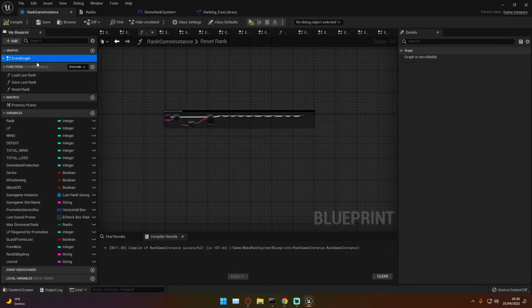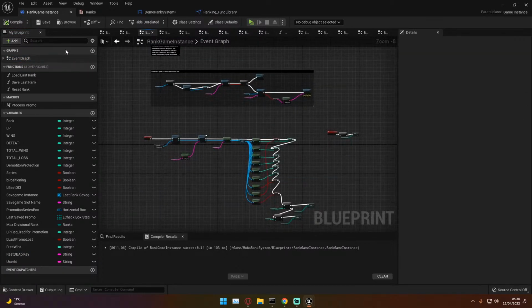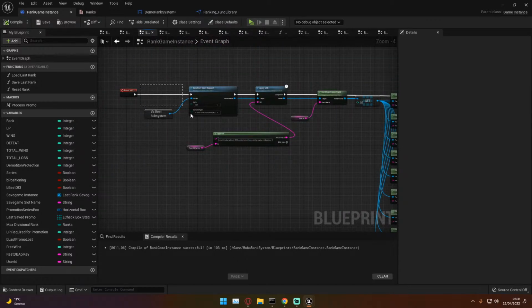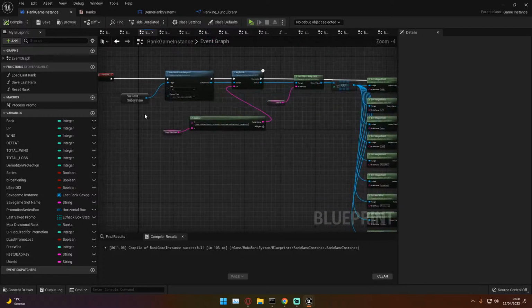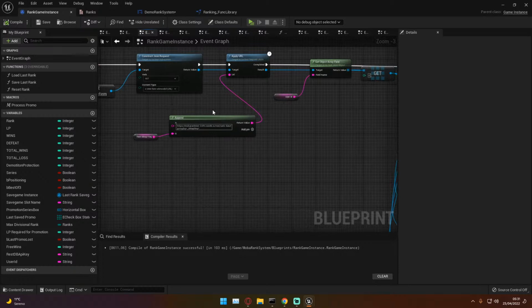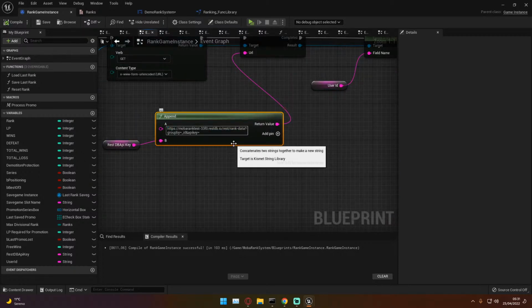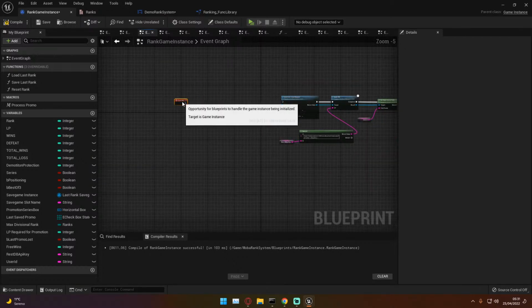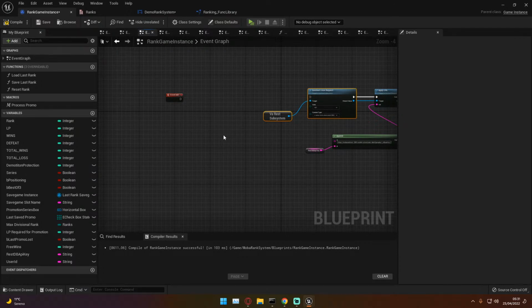and in the event graph here in the game instance where we made the get function with VaRest here, we're gonna change this. So I'm going to the docs. 1 second, and I'm gonna quickly break this down. Make a copy of this.